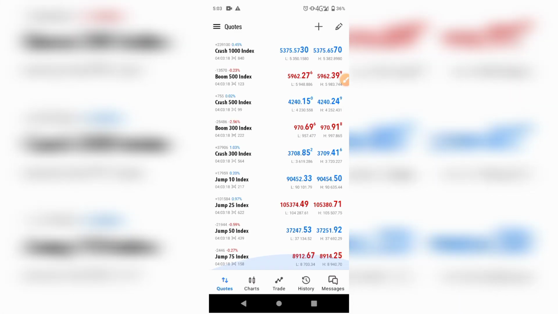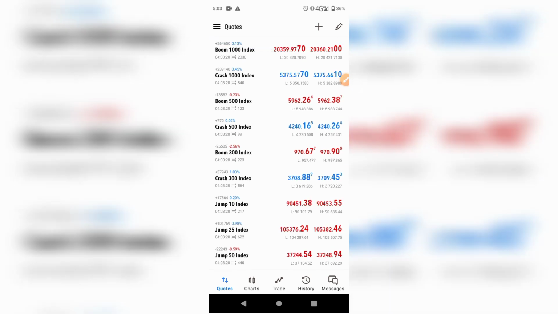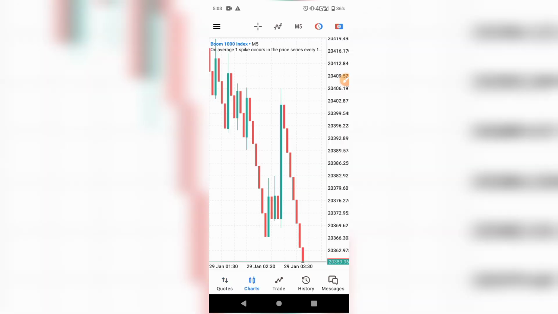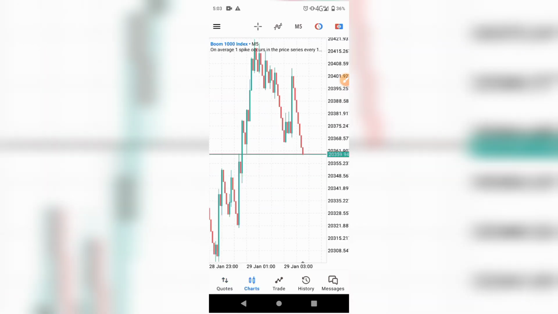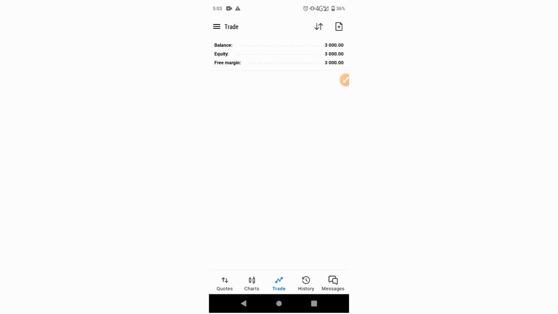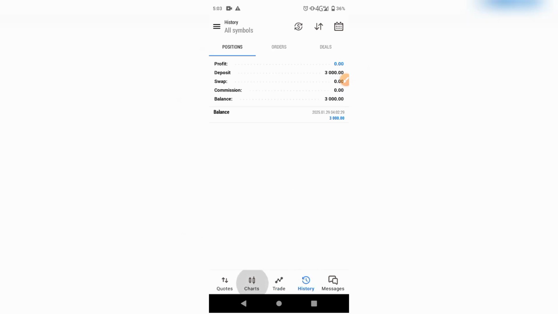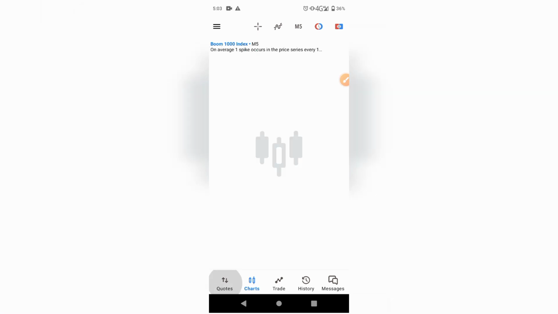This is where you can access different assets that you want to trade on your demo account. And this is your balance, your equity and margin. So that is basically how to open a demo account.